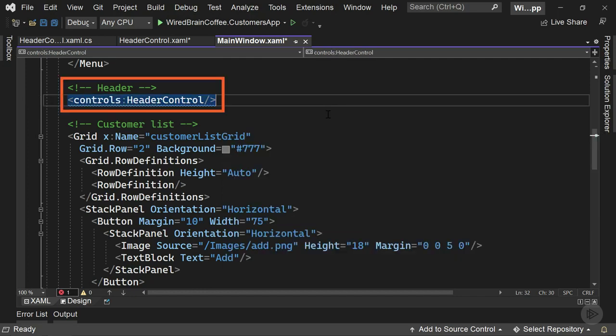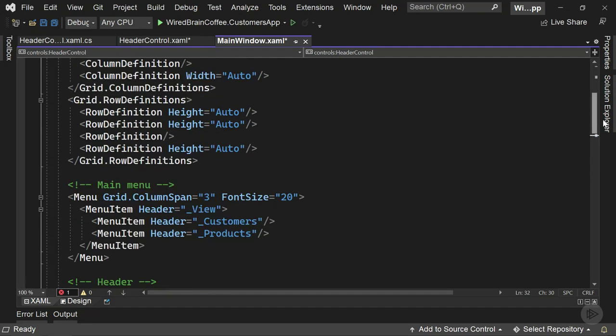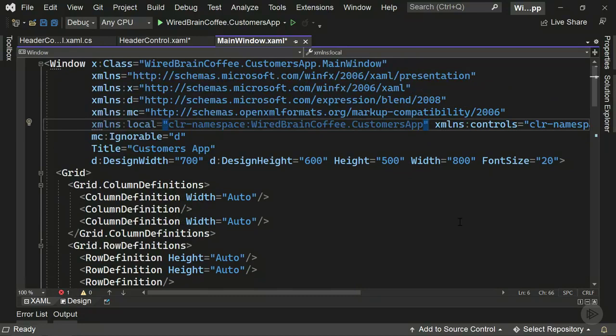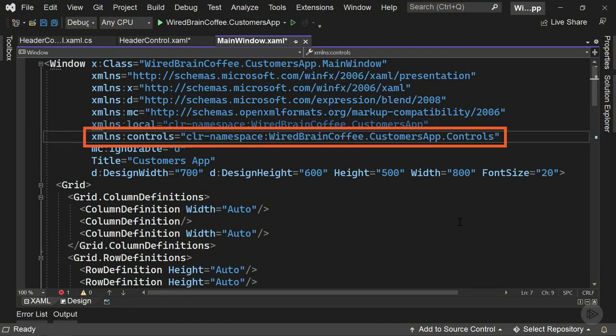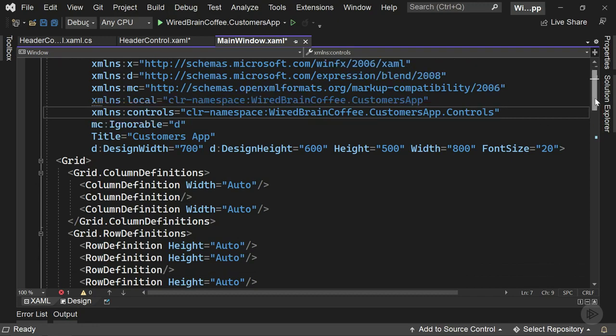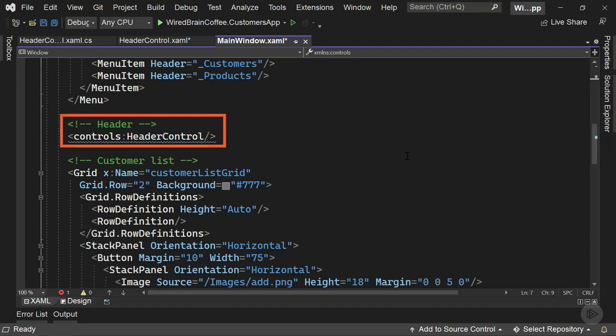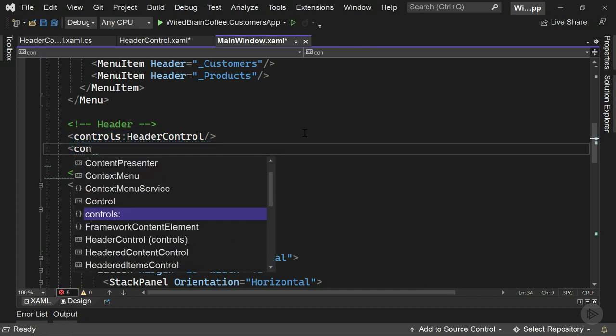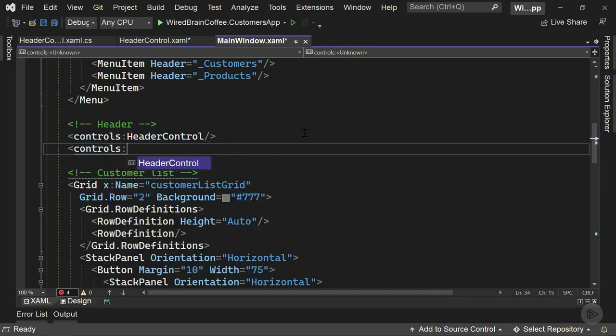Now you see the HeaderControl class is prefixed with controls. When you scroll up, you can see that Visual Studio added to the root element the XML namespace with the prefix controls. This XML namespace maps to the .NET namespace WiredBrainCoffee.CustomersApp.Controls. So when you use that prefix in the XAML file like here, you get the classes from that .NET namespace. You can also just write controls and you see then the HeaderControl pops up and you can use it.